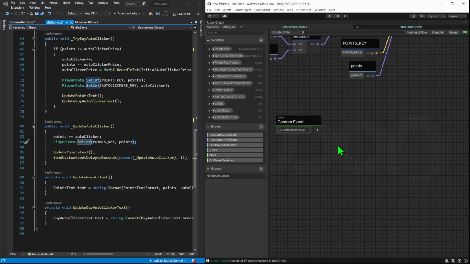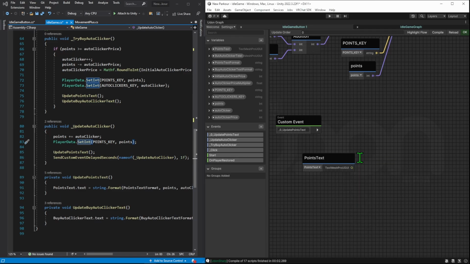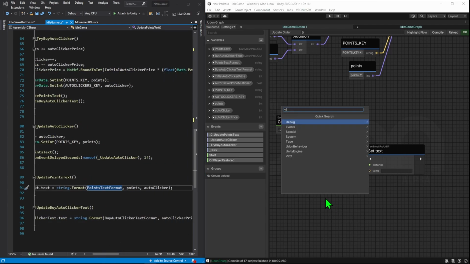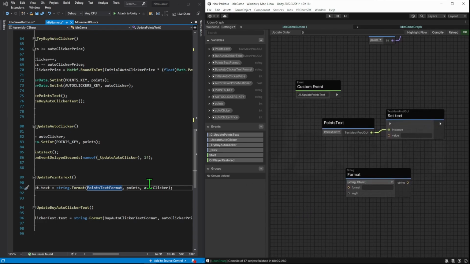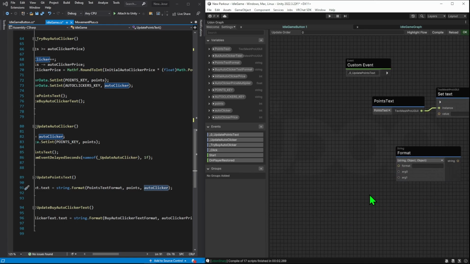And then all this is going to do is we're going to grab our points text. We're going to use a TextMeshPro UGUI text. Oh, wait, sorry, set text node. And we're going to do string format. So for that, we need a string format node. And we've got the format and then 2 variables to this. So there are the 2 variables.